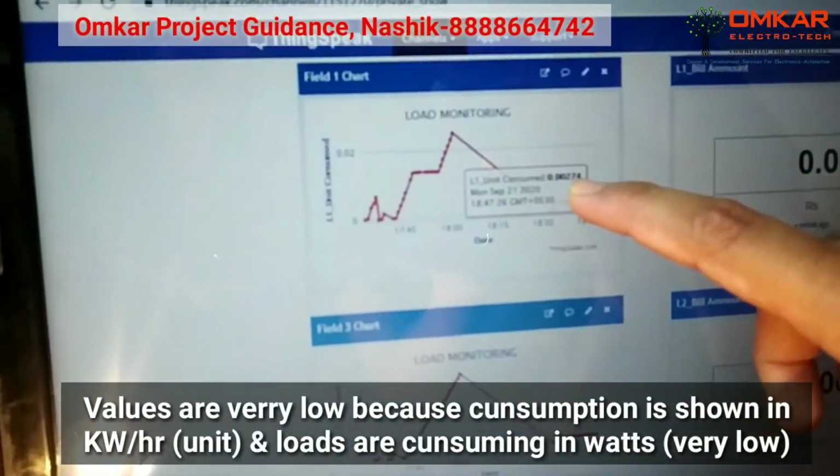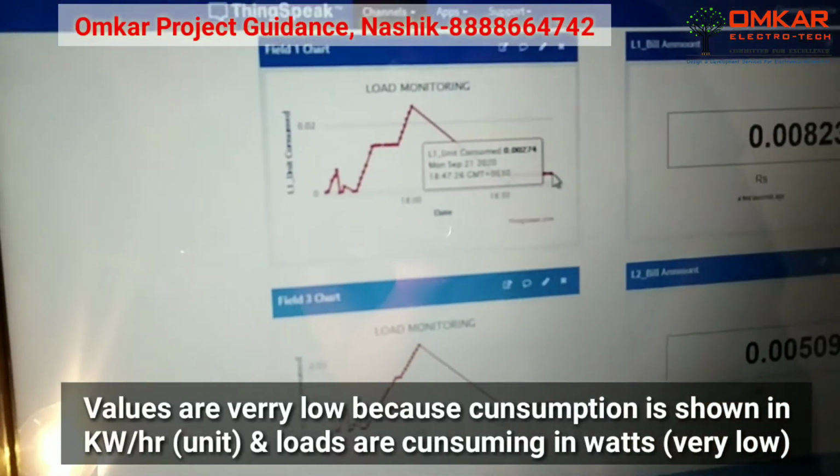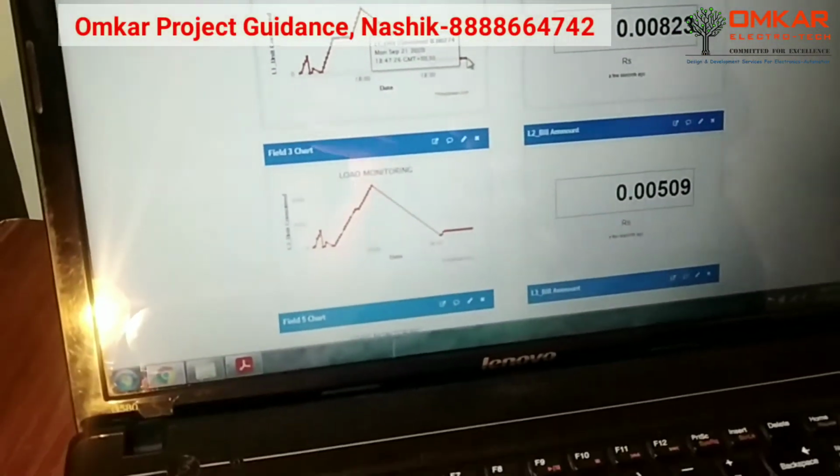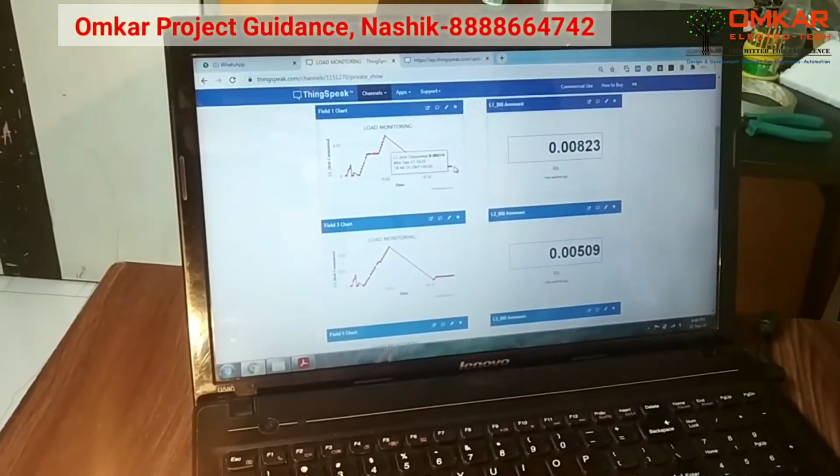This value of unit is very low because we are calculating this in watt-seconds, and the actual unit cost is calculated in kilowatt-hours. Wait for the next update.